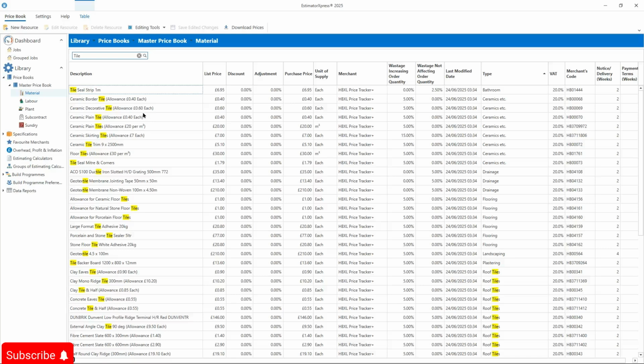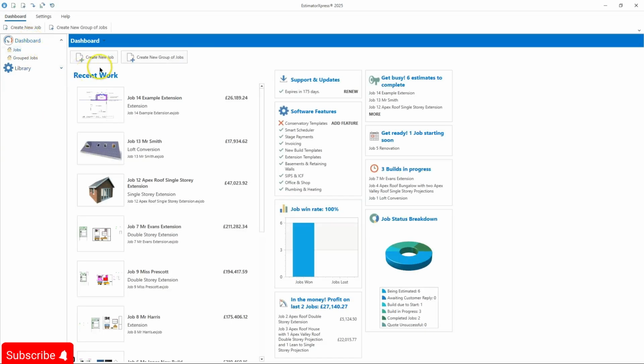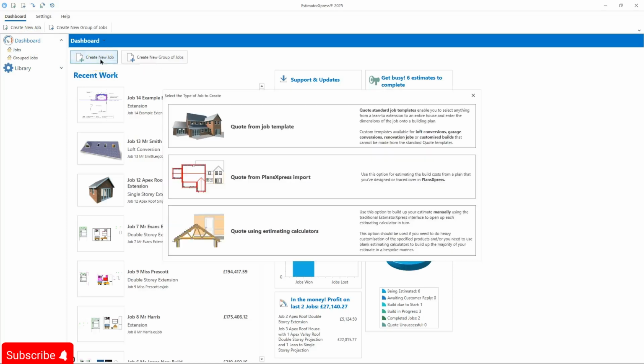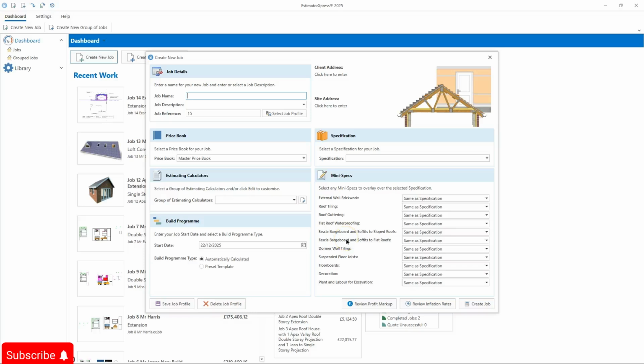Obviously once we've made our adjustments here for the materials, and of course perhaps I click across to labour and make the adjustments for the tiling for the labour, we are then ready to begin estimating. To continue from here we just go to the dashboard like so, and we create a new job. I click on create new job, and I'm going to do a quote using an estimating template, or calculator I should say. I'll click on it like so, and from there it will bring up the estimating calculators for me.